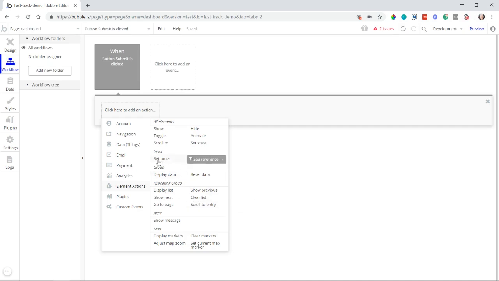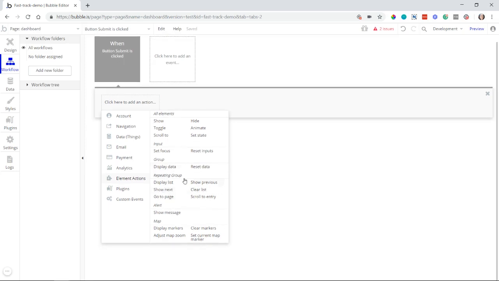So for example, because I've added the input and the drop down, I now have input related actions. I can set focus to them, which means that your cursor will automatically appear so that you can immediately start typing, or you can reset inputs, which will just clear out anything that's been entered into the inputs. I have a group section here because I've added the group element. I also have repeating group actions to change the list that shows up in the repeating group. Also, because I've added a map element, that has its own specific set of actions for working with the map.